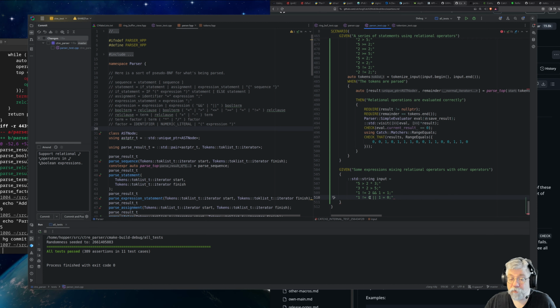So 1 not equal to 0 will be 1. 1 equals 0 will be false. This will be false. 0 or 1 is true. 1 not equal to 1 is true. True or false will be true. 0 or 1 is going to be 1. This will be false, and that will be true. Now 1 not equal to 0.